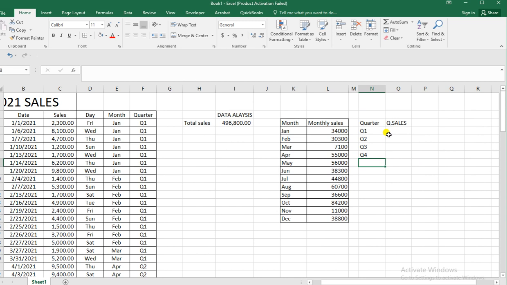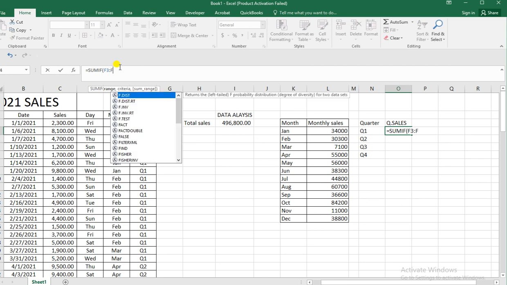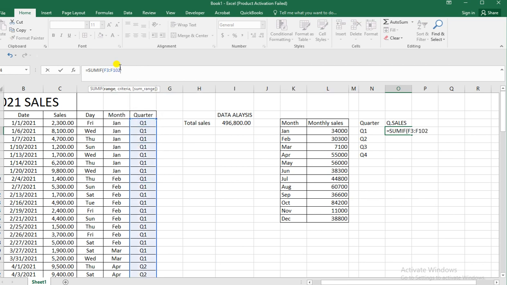The same concept will apply. We use the SUMIF function, whereby I'll have an equal sign, SUMIF, where my range, now our range is quarterly, right? Quarterly basis, so I'll be having that. Of course, that is F102. Then my criteria now is quarterly, so I select my criteria.